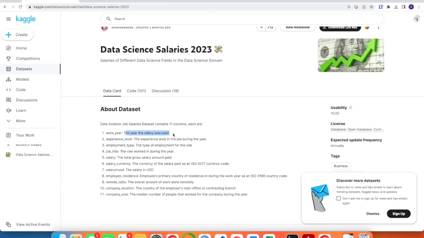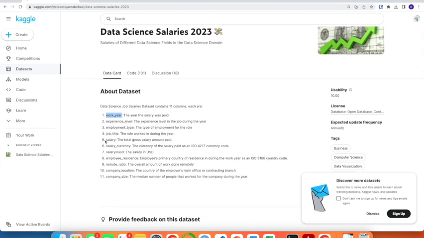And then we know work year, the year the salary was paid, experience level, the experience level. Okay, great. We know that the names of our fields are descriptive, and if we have specific questions, we can go to them. For instance, 5, 6, and 7, salary, salary currency, and salary in USD.